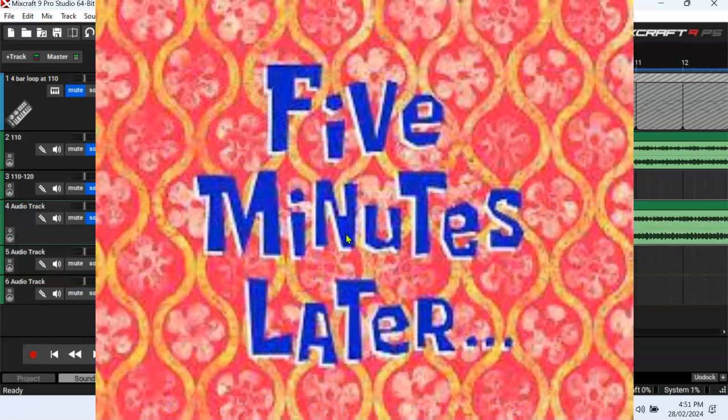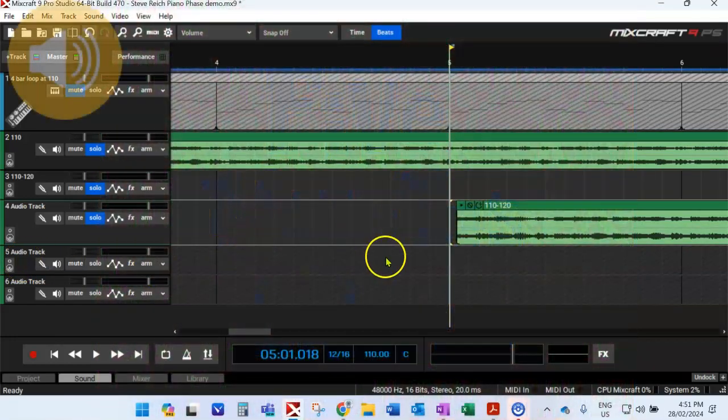Heavens to Murgatroyd, it took me ages at maximum zoom in to just nudge this back and forth until they sounded like they were perfectly in time. I wonder whether many students would have the patience to do that. But anyway, let's have a listen.